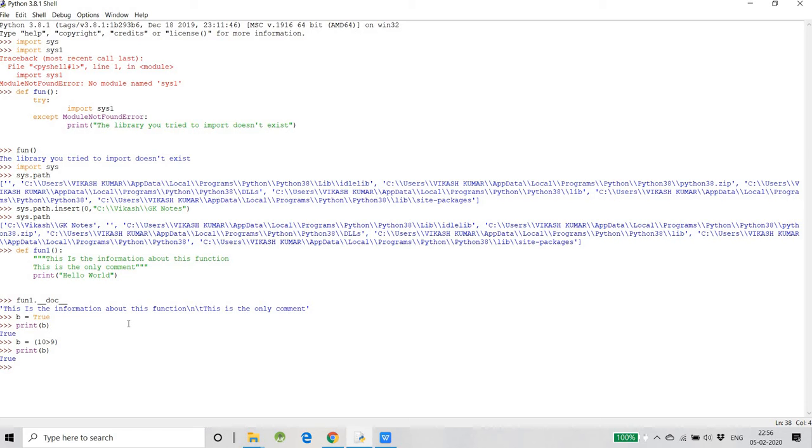So it's true, but if I write b is equal to 9 is greater than 10, and then print b, what will happen? It will give me false, right? So this is the way, I think you understood what I'm trying to say.